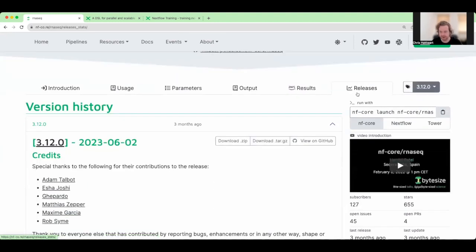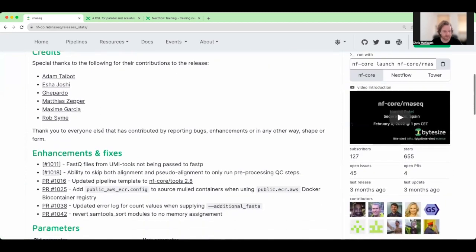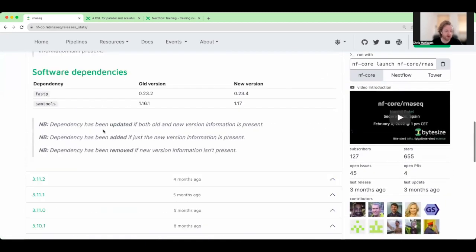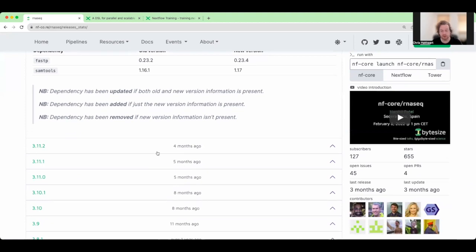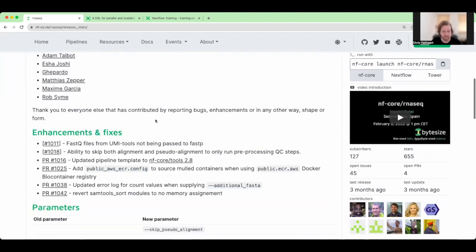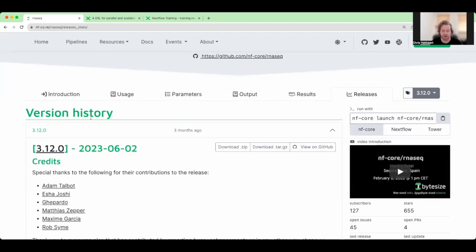Finally, we have some release information. Of course, this gives you kind of a change log of what's happened over time. This is quite important if you want to check to see when a tool was introduced and if there's anything that's changed since you might have last viewed it. All of this is, again, a part of the best practices so that you can always go back and find a pipeline and view the different changes that have happened.